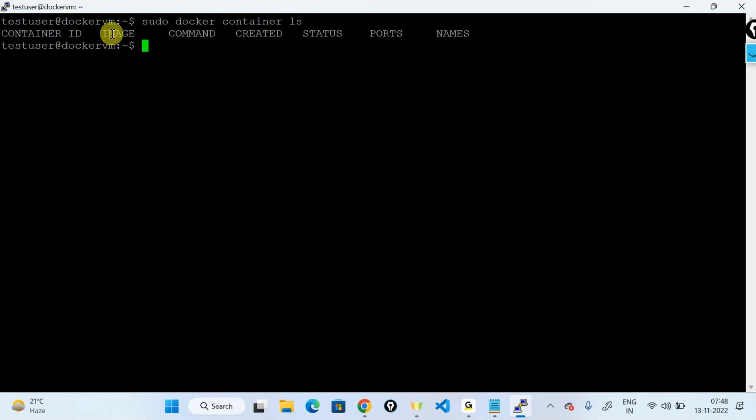Now I want to run this image, meaning I want to convert this image into a container. Firstly, let me see if there are any containers already there in the background. I'll say sudo docker container ls, container list. And if you see, I do not have any container. There's nothing here. So I'll say sudo docker run nginx, the name of the image, and I'll say enter.